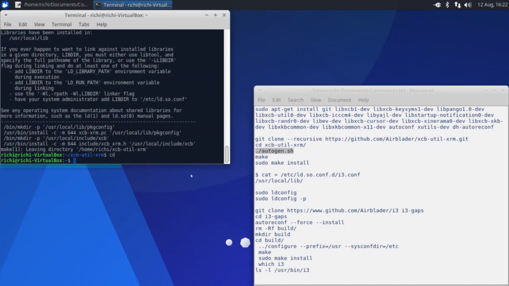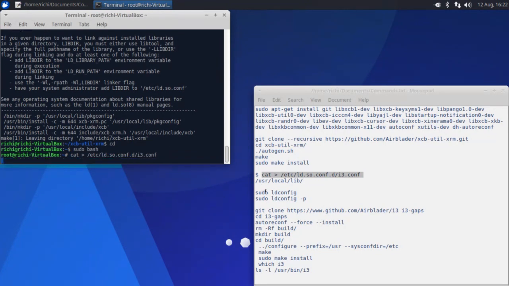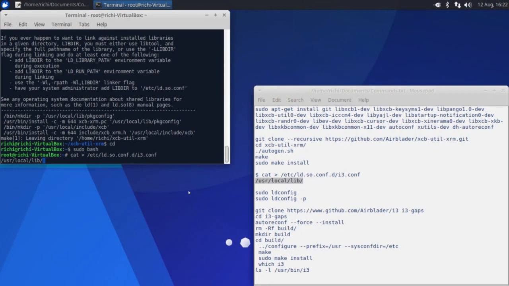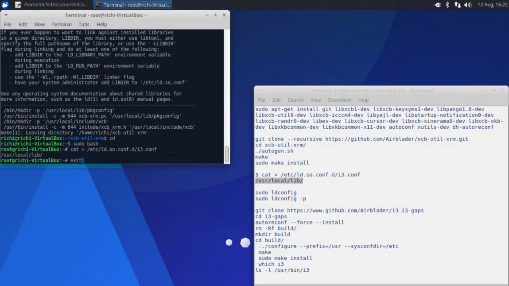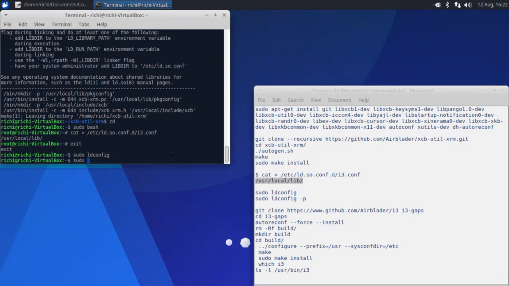Once that's done, we're going to cd back out of the folders and run our sudo bash command, and then the cat command to create a file with the following line in it. Once you have that done, hit Ctrl+D to exit the cat command, and exit to leave the root shell. Now we're going to run our ldconfig command before moving on to cloning Airblader's i3-gaps from GitHub.